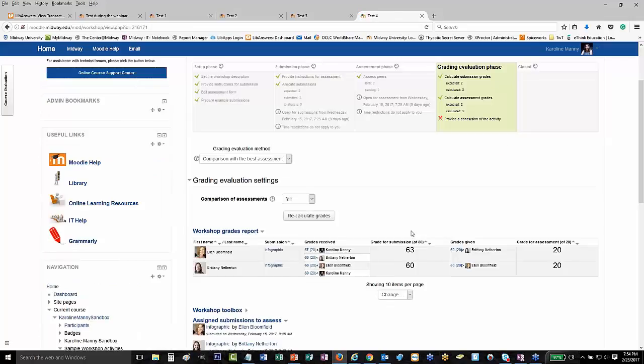And this is where you can choose. You see what the submission grades are. They are an average of the instructor's grade and the peer review. So Ellen will get a 63 for her submission. That's an average of 67 and 60. And then you will see she'll get 20 points, the full grade for her assessment. Both people are getting 20.